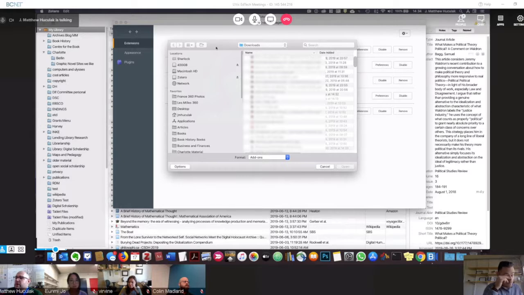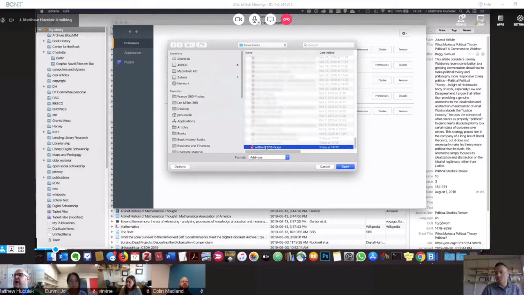And a new window is going to appear. And it's in this window that we can sort our files by date added. And you can see at the bottom of my downloads folder, there's now something called Zotfile.